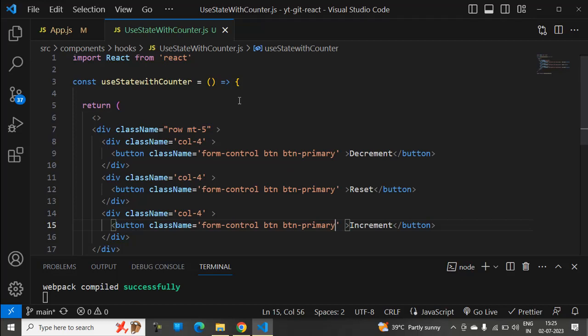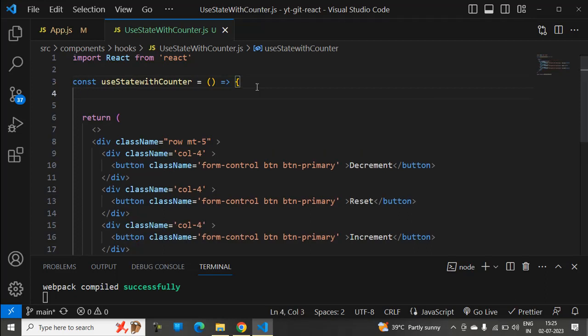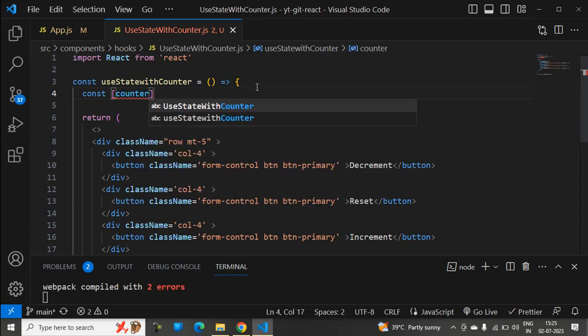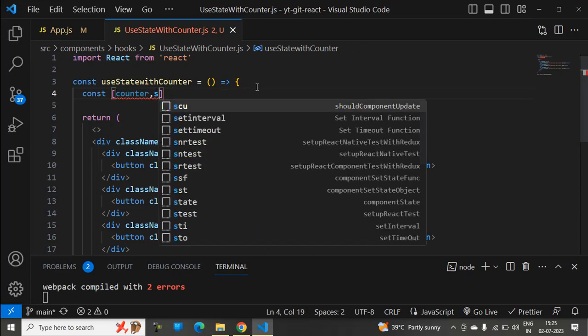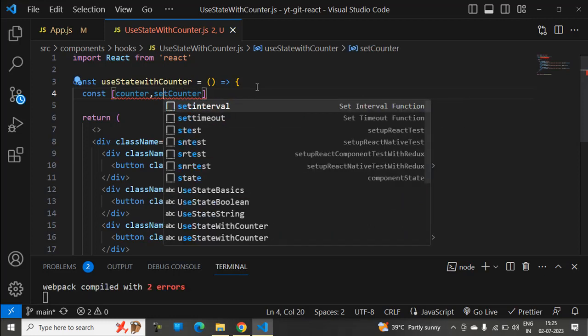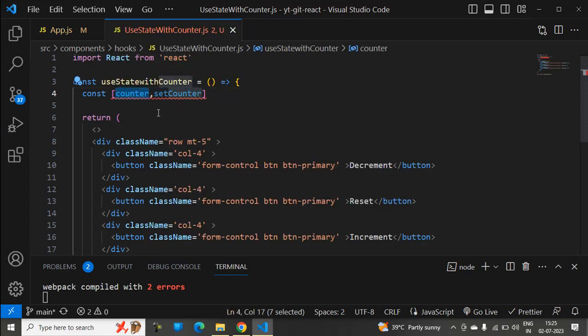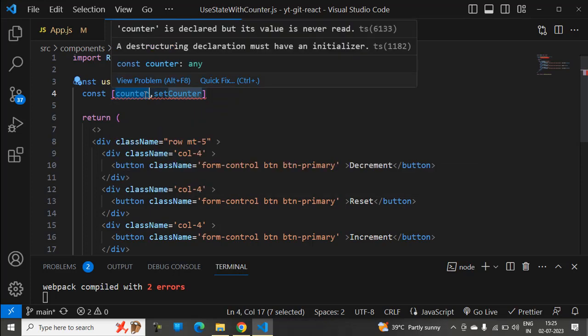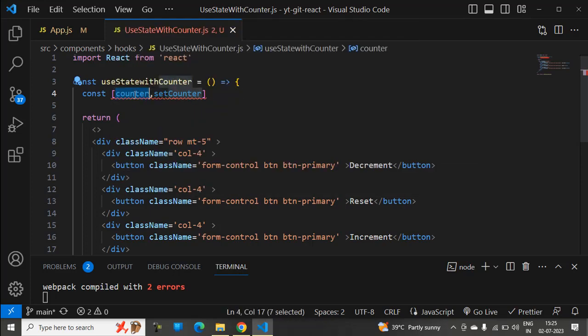Let's go for declaring the variables, that is counter, and here counter, destructuring that. You can give any name here instead of counter. Then setCounter. Here also you can give anything, but you should give a small variable. There is no camel case, and here also you can give camel case, but for a single word you should give only small letters. Here you can give camel case letters. Here also you can give camel case, but it's not required.